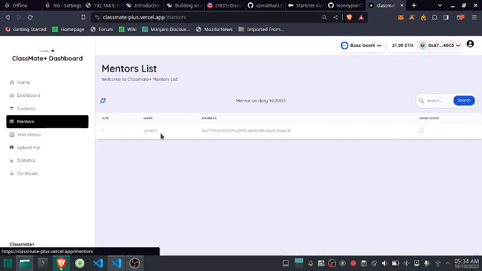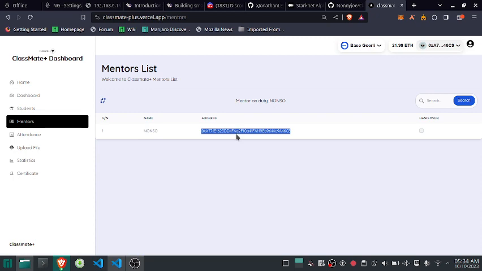So for now, under the mentor session, the only address that we have here is my address, which is the address I used to create this organization. So I'm the only mentor on this program. I want to change that.